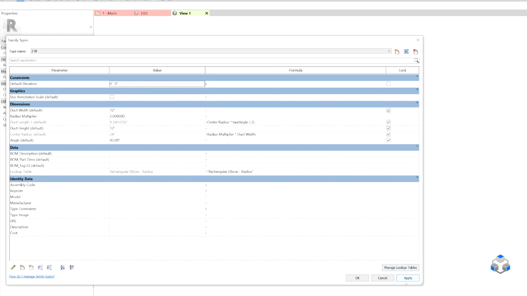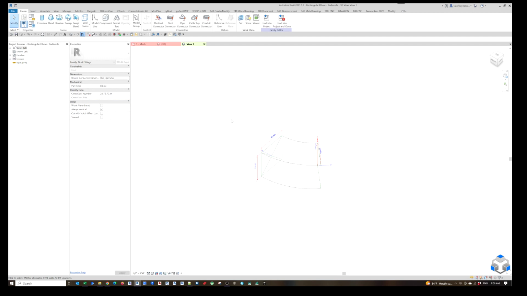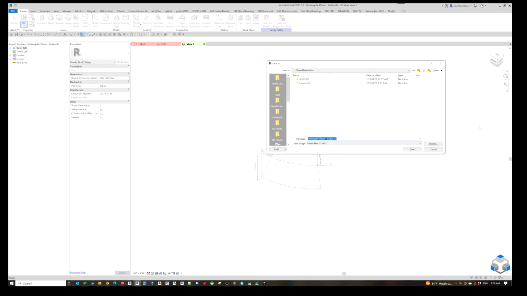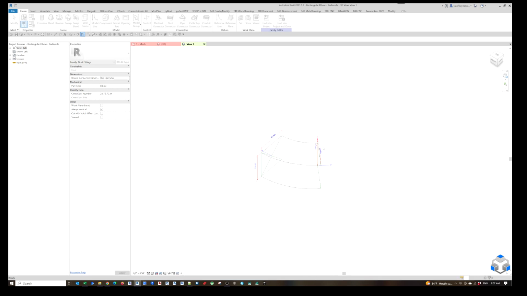So let's go and press apply. And then we can go ahead and save this family. Families. This is Imperial. Let's go to... and we'll just save it right there. All right, so we have a family saved, and now we're going to go through the process of building a lookup table in place.